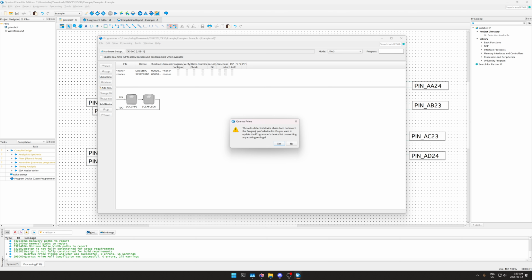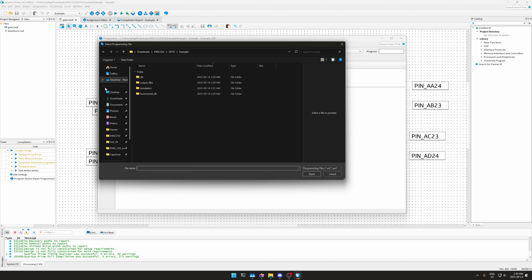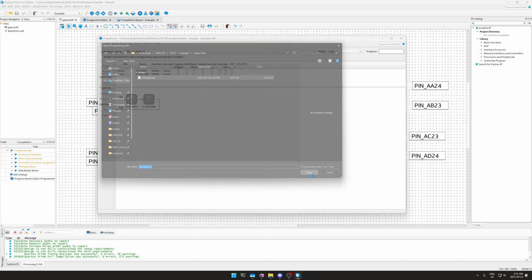So it's going to say that it auto detected some changes. You're going to go ahead and say yes. Because the DE-10 board is split into two parts, it has an HPS as well as the FPGA. So that's why you see this format right here. So now what we'd like to do is go ahead and click add file, go to output files, and select the .sof file, and click OK.